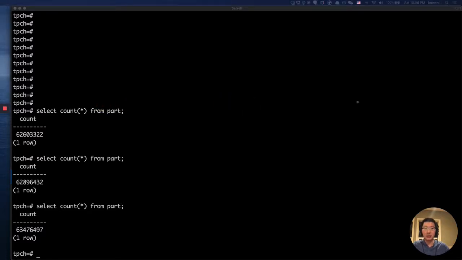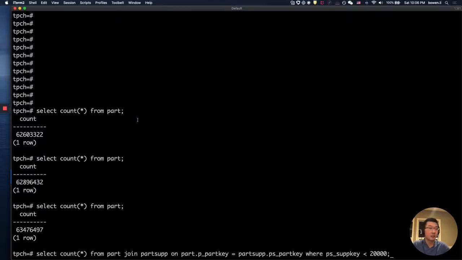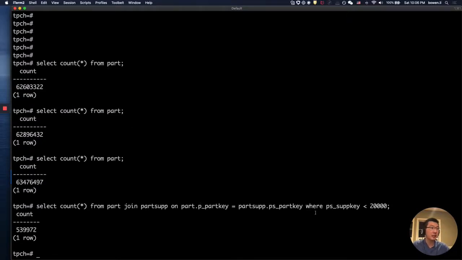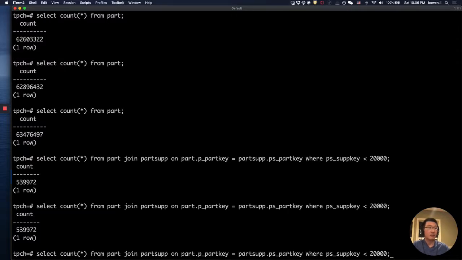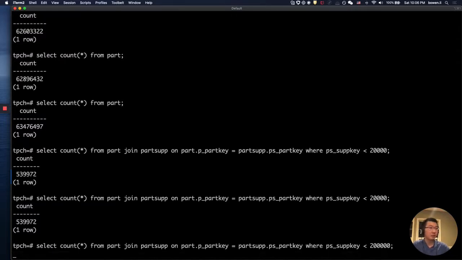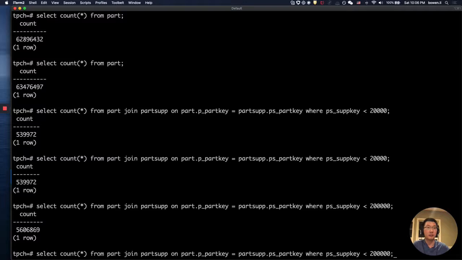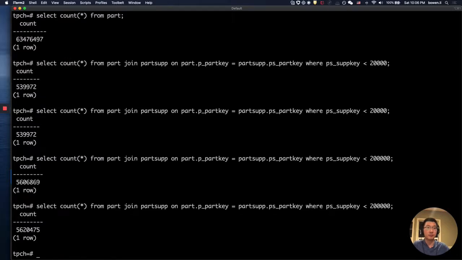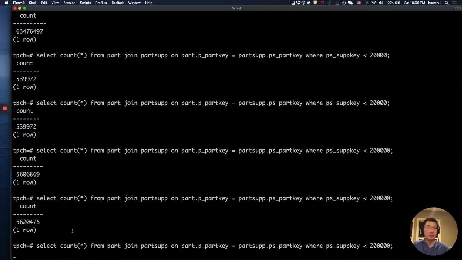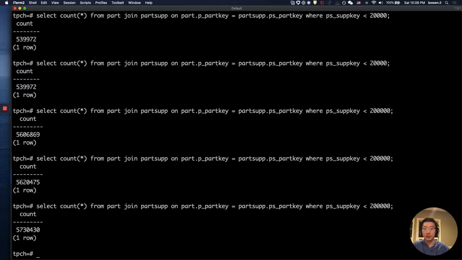First, we'll just do an inner join with part and partsupp, where their key is the same and the partsupp key is less than 20,000. Let's probably make it a larger range. So you can see, yeah, new data is being inserted, so the count is different every time you run it. Then let's do a right join.